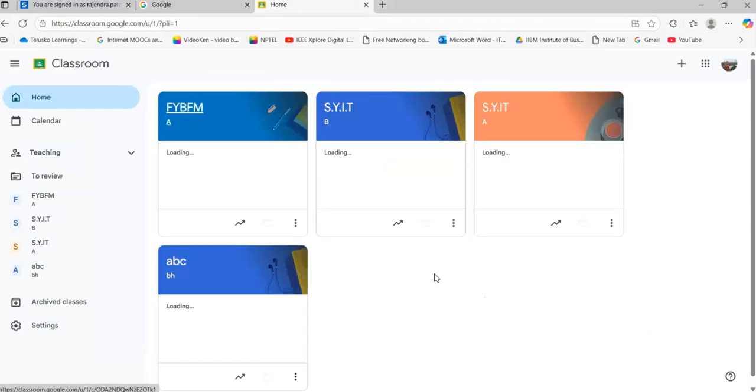Google Classroom is a service provided by Google which helps us to share files. It helps us to create assignments, grade the assignments and communicate with your students in a proper way. Google Classroom is completely free. One of the most important advantages of Google Classroom is that it's completely free. For example, there are some Google Classrooms which I have just created.